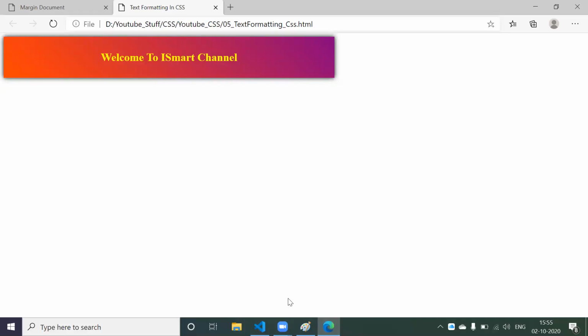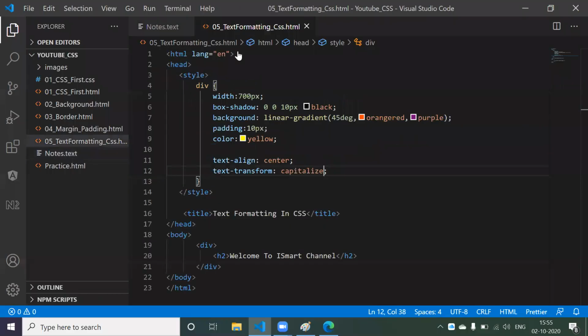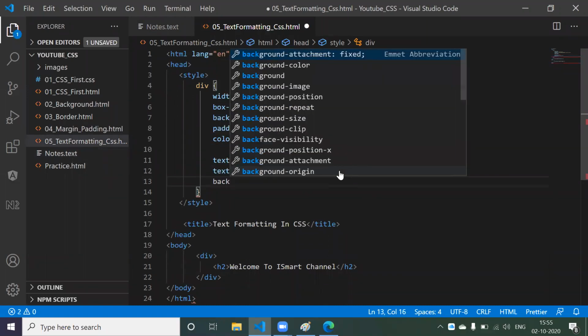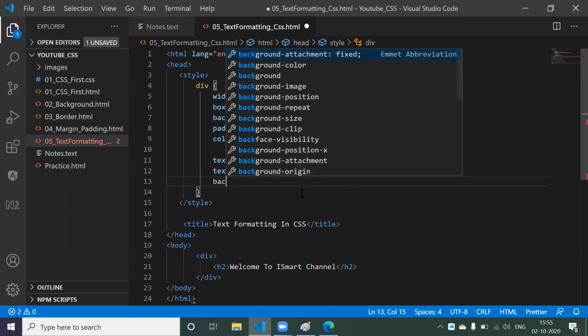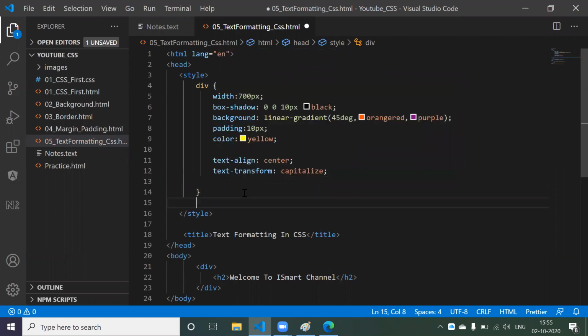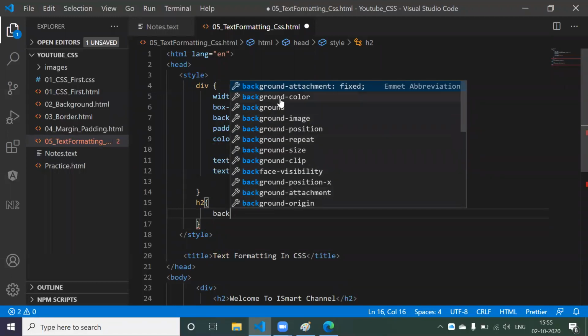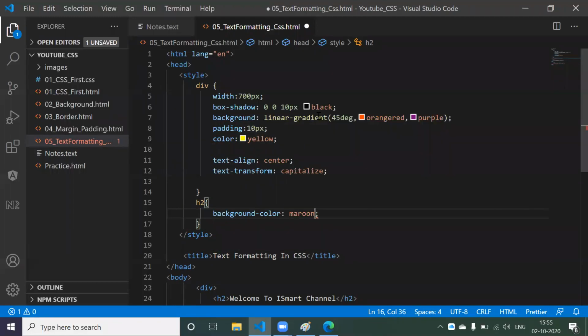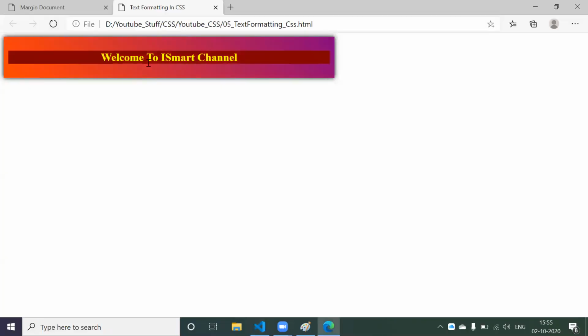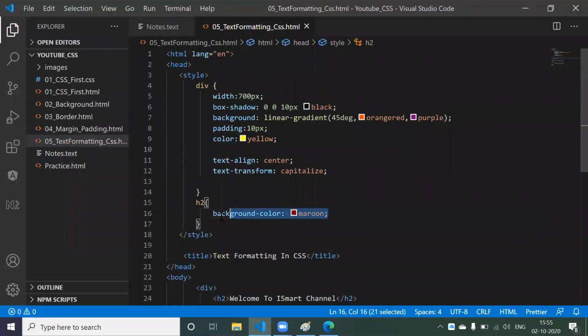In the same way, you can give some background color to a text as well. So let me give some background color. Let's come here and I'm going to say background color. This time I want the h2 tag to have some background color, and the background color should be maroon. Save it, come to your browser, and you are able to see a background color. That's one thing. Okay, now let's remove this. It doesn't look that cool.